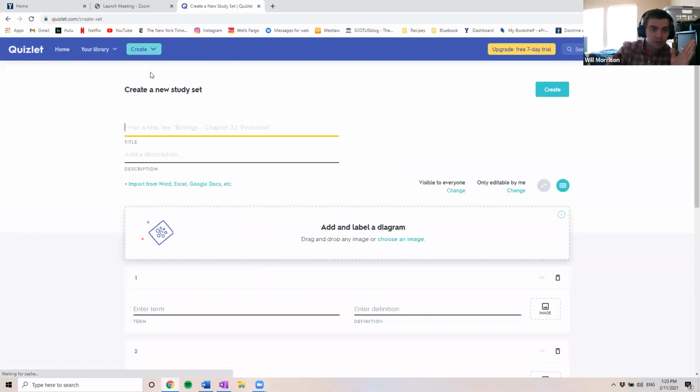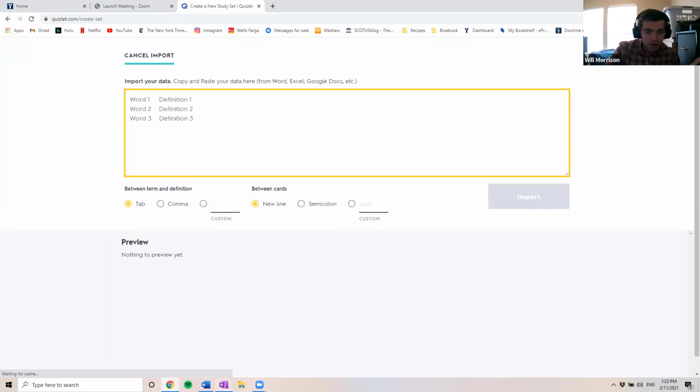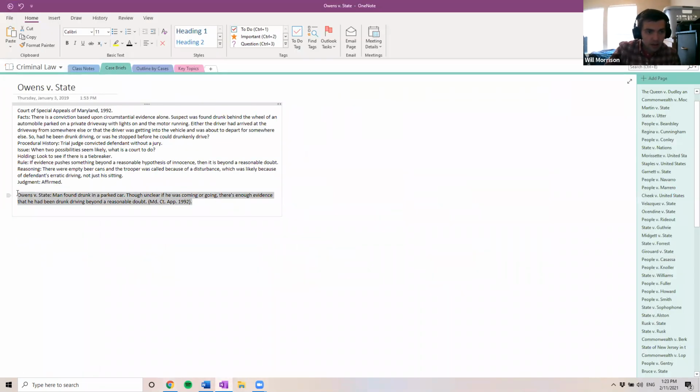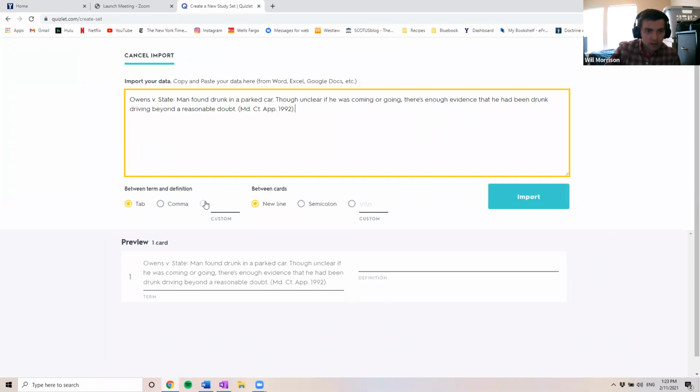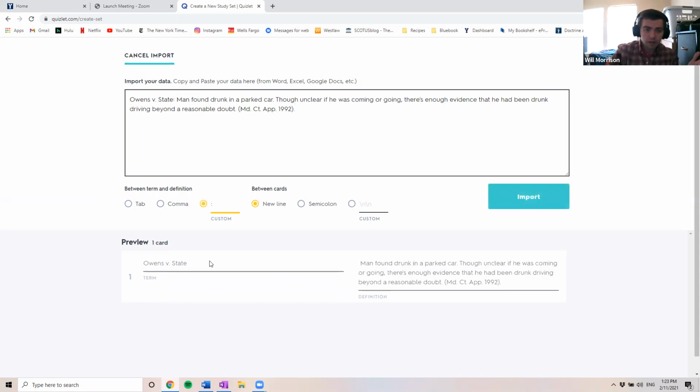But so you go to Quizlet. I mean, there are other online study websites, I just use Quizlet. I find it easiest to use. But you can go to create, import something from Word, and then I can just copy this. And then between the term and definition, I make it a colon. And then look, here, I've made a flashcard. The term of it is the name of the case, and then the definition is the two-sentence thing I wrote.